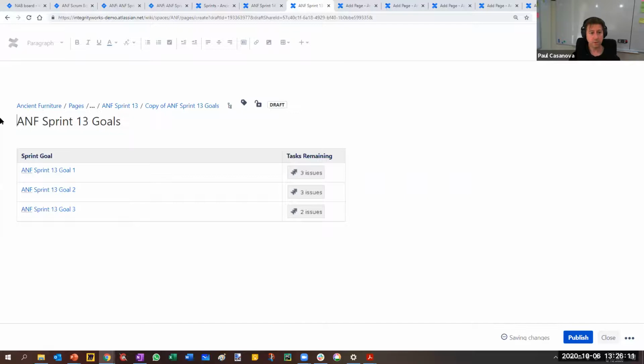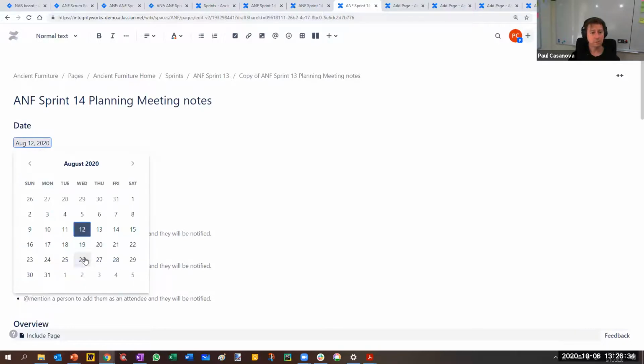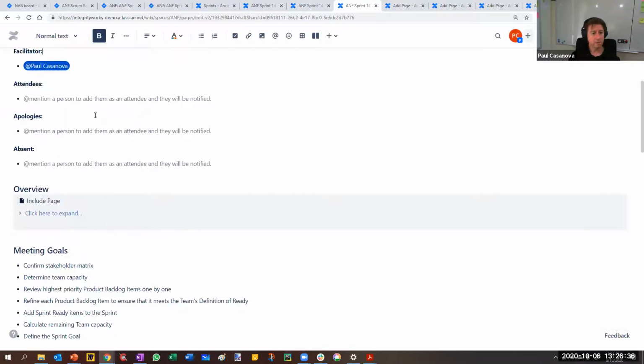So now we've got Sprint 14 goals. And of course, the link to the releases and the query will be wrong, so I'll need to go and update in Jira. And we've got our sprint planning meeting notes. And I'm going to make that 14. I'm going to go 2 weeks later, so it's going to be the 26th. I know some of these dates are not lining up. They don't quite make sense, but anyway.